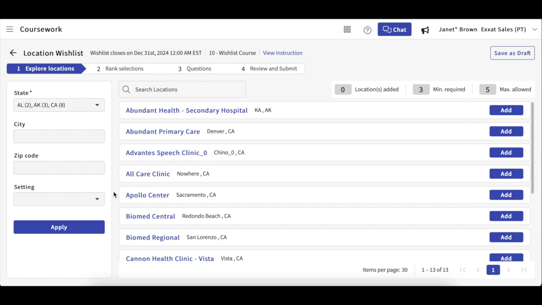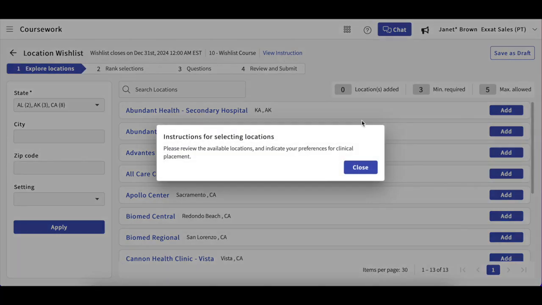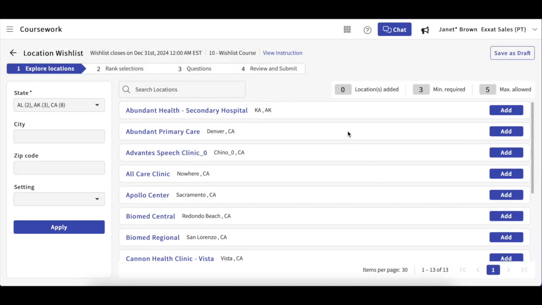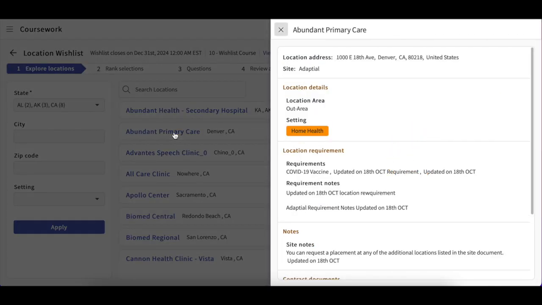Before you begin looking at each of these locations' profiles or adding them to your wishlist, make sure to take note of the minimum and the maximum number of locations you can include on your wishlist. If you'd like to view the instructions your program has provided, you can always access them here. Each location will show you the city and state that they are in. If you would like to view additional information for each location, click on the location name here.